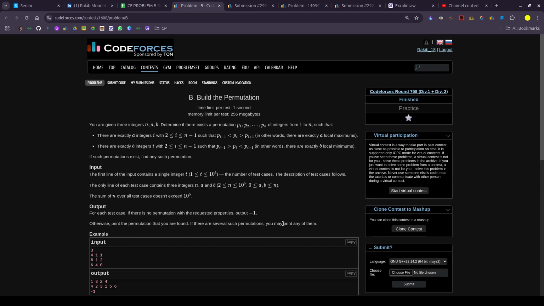Exactly a integers i with i from 2 to n minus 1 such that p of i is greater than or equal to p of i minus 1 and also greater than or equal to p of i plus 1. In other words, there are exactly a local maximums, and there are exactly b integers such that there are exactly b local minimums, like p of i minus 1 is greater than p of i as well as p of i plus 1 is greater than p of i. If such a permutation exists, find any such permutation.